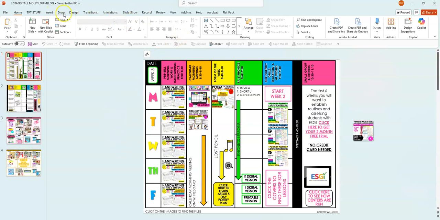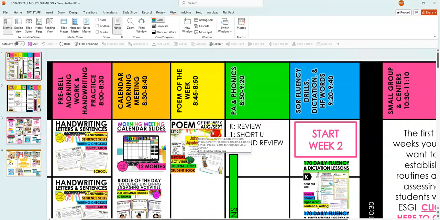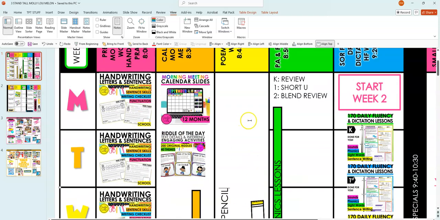I'm also going to zoom in a little bit more so that you can kind of see the level of detail that's in here. Okay. So if you want to change the hours, you can just go in here and type it. I use the system font so that you don't have to have special fonts on your computer in order to do this. Let's say, I don't want that. I'm going to delete that, and I have a different poem of the week. You can type that in if you want to.